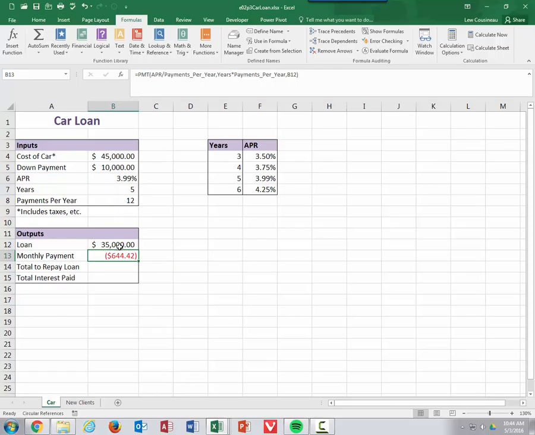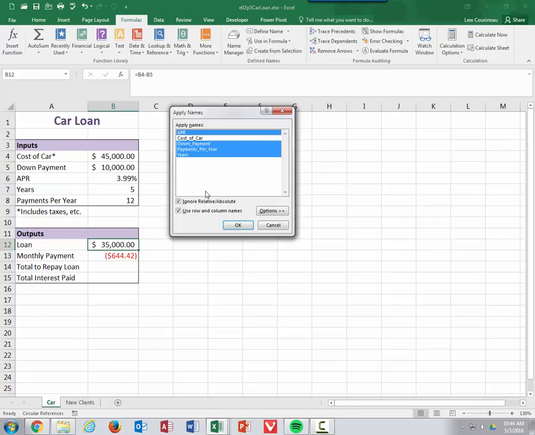What if I already have formulas in my spreadsheet? I have since named the cells, and now I want those names to pop up after the fact. Well, what you can do is, under the Defined Names grouping, you can apply names that you've created after the fact. So in this case, let's say I'm going to unselect these. I just want to apply the cost of car and the down payment.